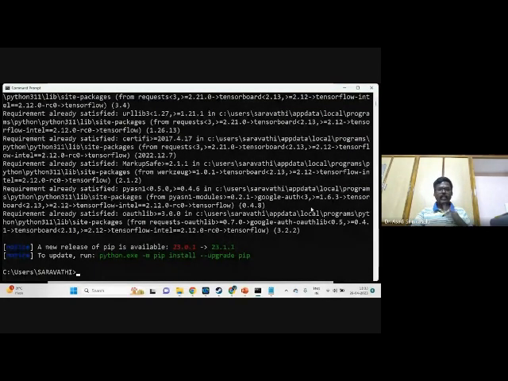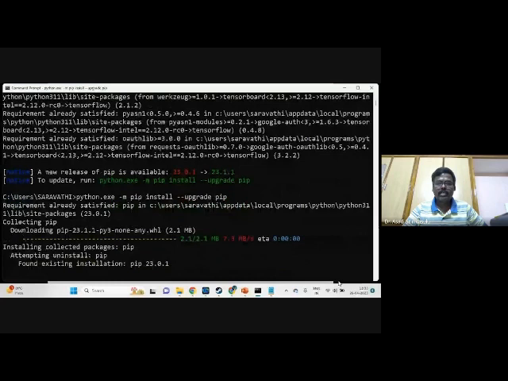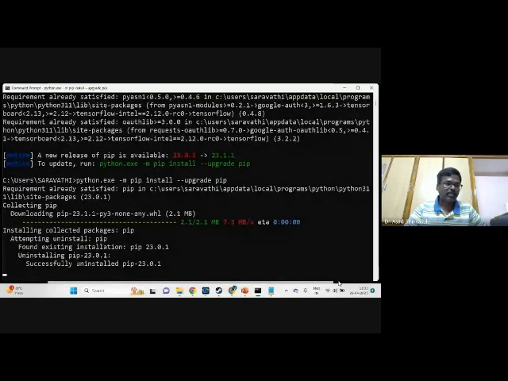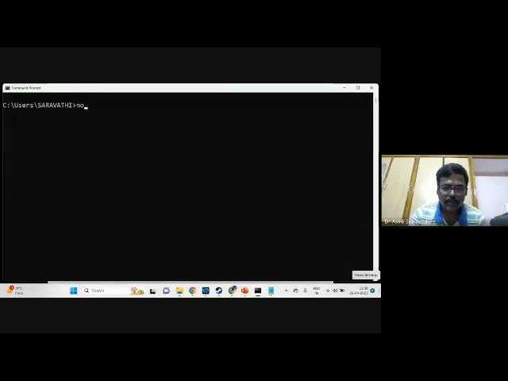Okay. So this command, it is asking. So I need to install pip. Yeah, it is installing a 2.1 MB file.